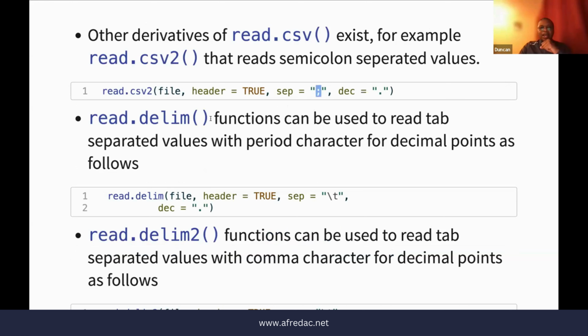Then we can also have another function called read.delim. The only difference with the other one is that this one reads tab separated values. If you're keying in that data in a .txt file, and let's say height, you type tab, weight, tab, and age like that, then it would be better for you to read that using the read.delim function.